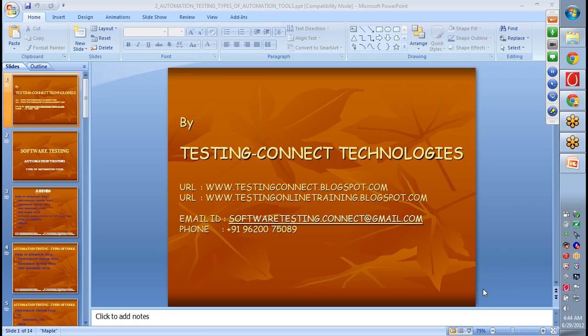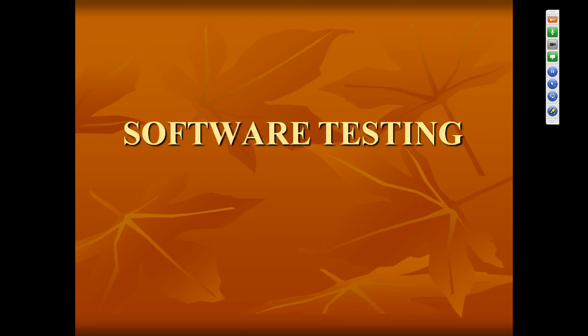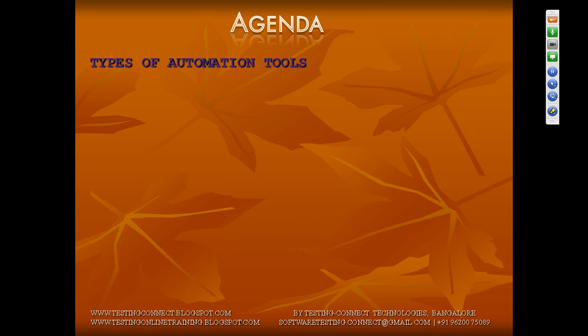Okay, so no questions means we can move to types of automation tools available in our testing industry. There are so many tools available. So we go one by one, and see what different tools we will be utilizing in our testing industry. So today we'll try to see types of automation tools.